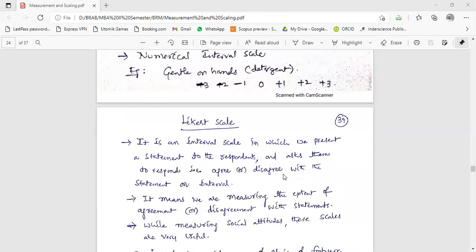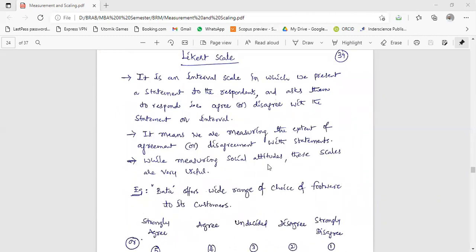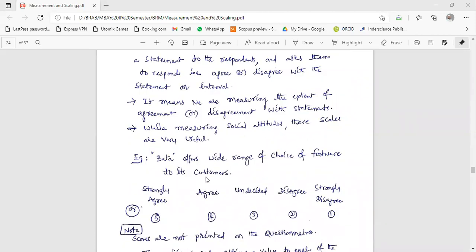Then we have the Likert scale. We have seen it is an interval scale in which we present a statement to the respondents and ask them to agree or disagree with the statement. So here we measure the intensity of agreeableness of the respondents, to what extent they are agreeing, not just rating. For example, Bata offers a wide range of choice of footwear to its customers. Then you can strongly agree, be undecided, disagree or strongly disagree.